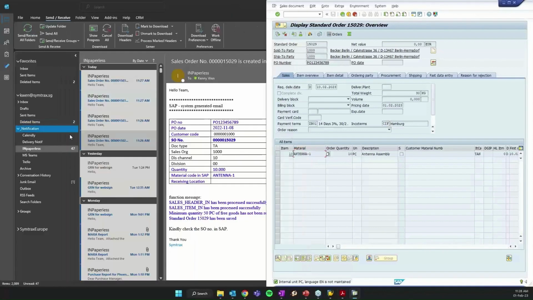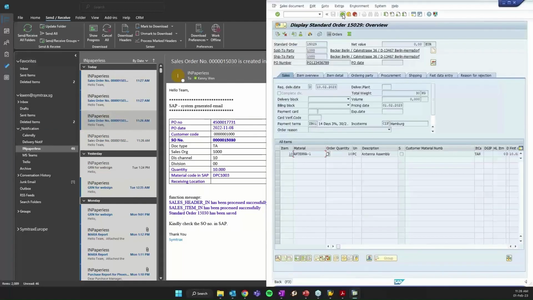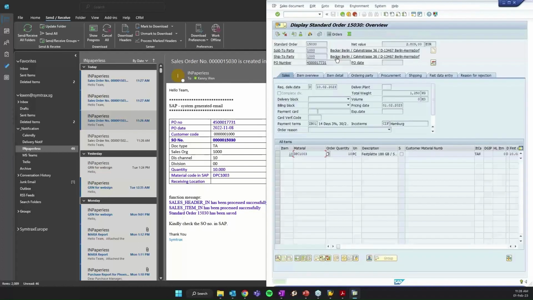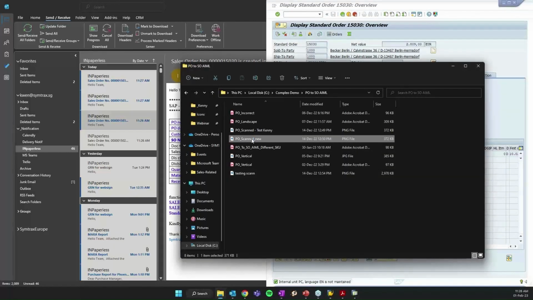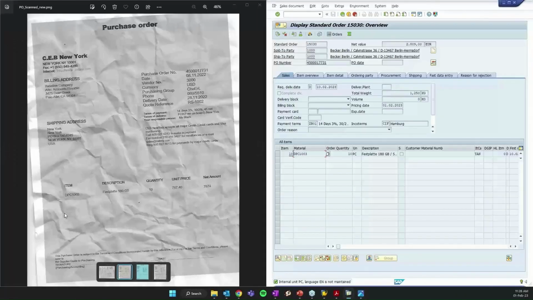So what about the other documents? For example, this is a 15030. Let me check what this is. Okay, so this is the scanned document. Let me access my scanned document. If I put this side by side, I'll be able to see that, yep, it is correct. It is fast plate 180 GB, fast plate 180, DPC 1003, DPC 1003. So you can see that even though it is a scanned document, it is crumpled, it is slightly tilted, we'll be able to process it.